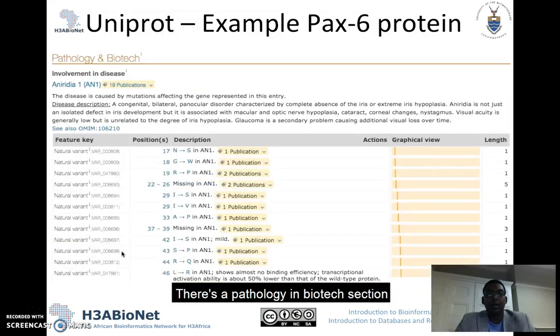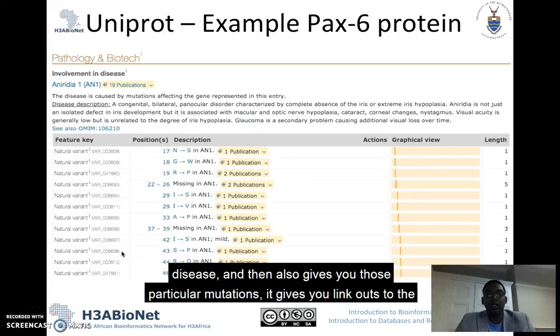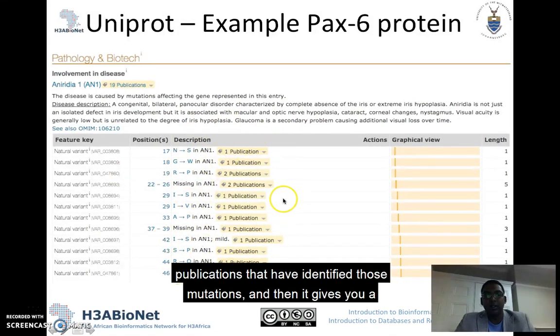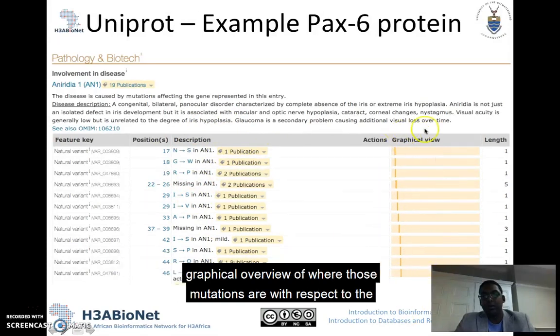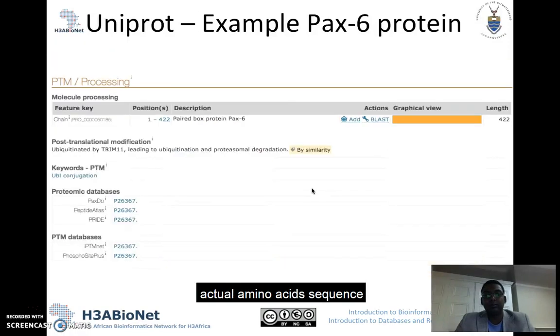There's a pathology and biotech section, so this will tell you if mutations in this gene are known to be involved in any disease. It then also gives you those particular mutations. It gives you link outs to the publications that have identified those mutations, and then it gives you a graphical overview of where those mutations are with respect to the actual amino acid sequence.